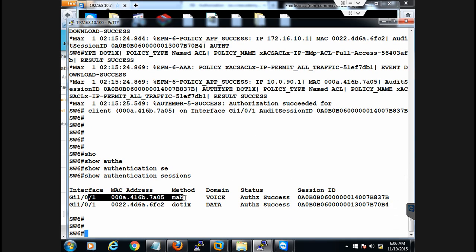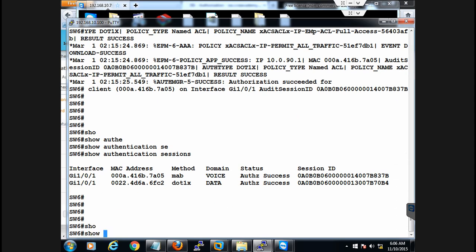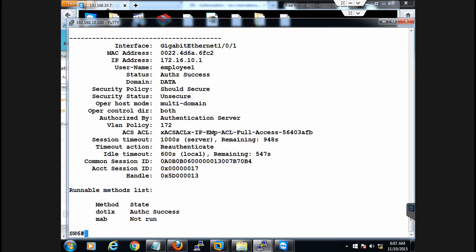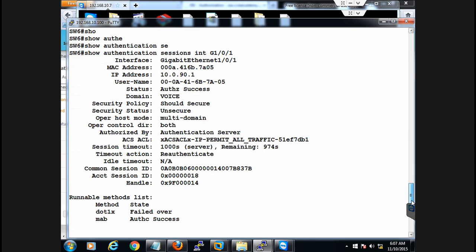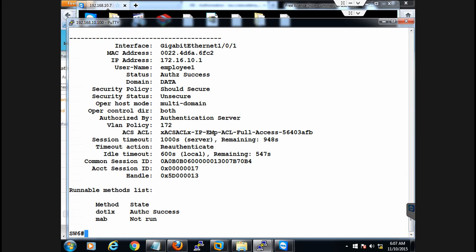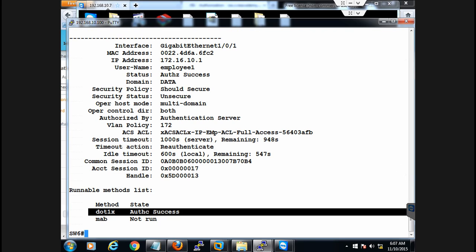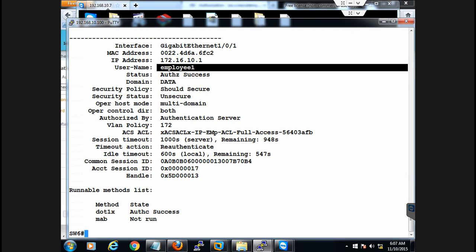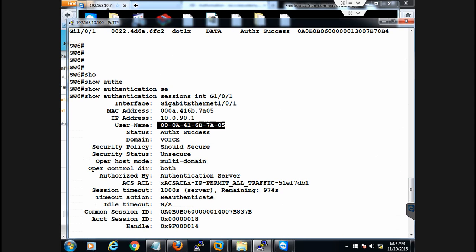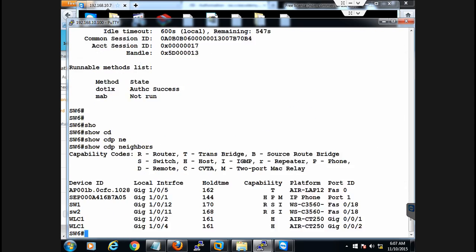Your phone goes to voice. Your PC goes to data. Show authentication session on interface 1. This is for the PC. And this is for the phone. Show port number 1. Do you guys get this?